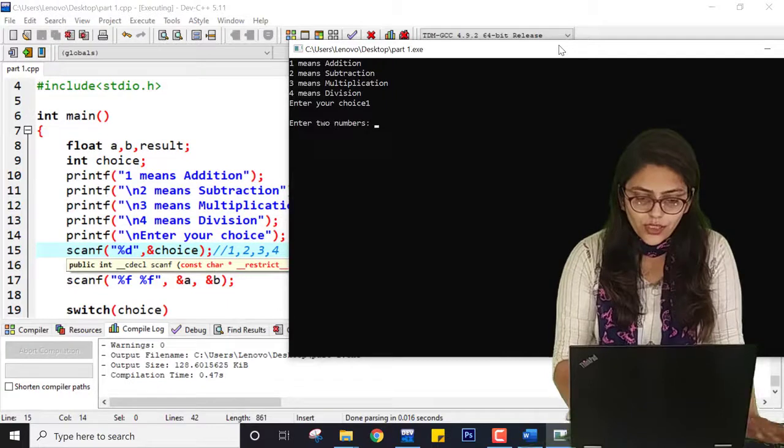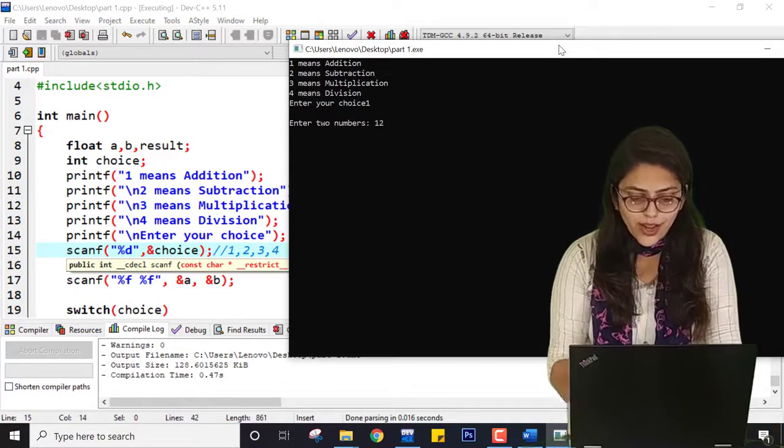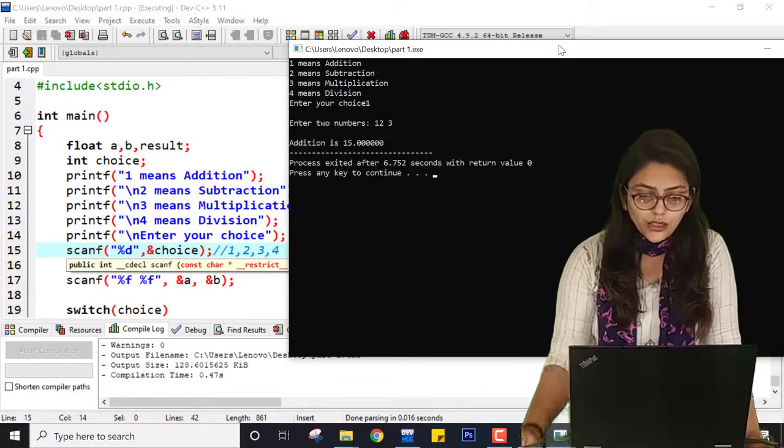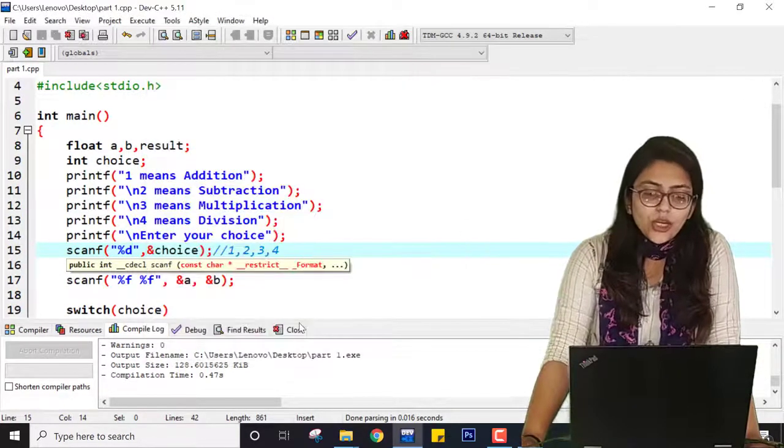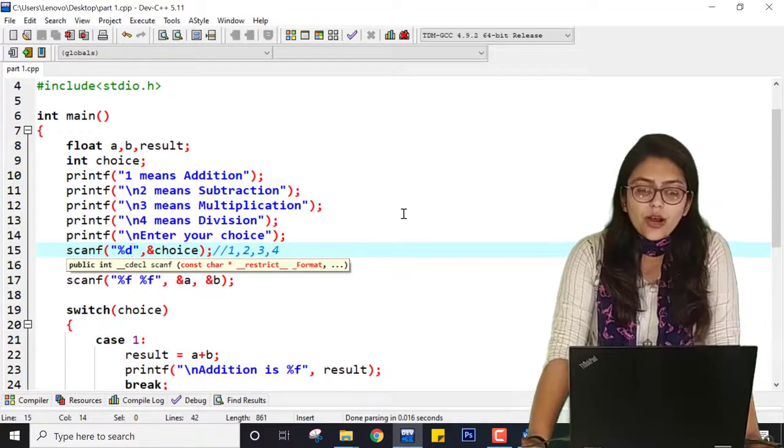Enter your choice. So 1 is my choice. Enter 2 numbers, 12 and 3. So the answer will be 15. Addition is 15. You can see I am getting the correct answer. Okay, so this is how you can perform it when choice is an integer.